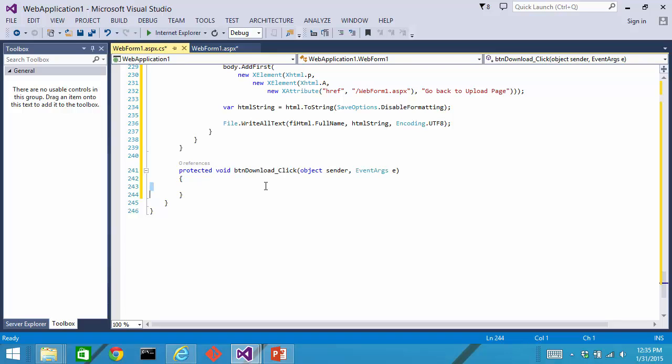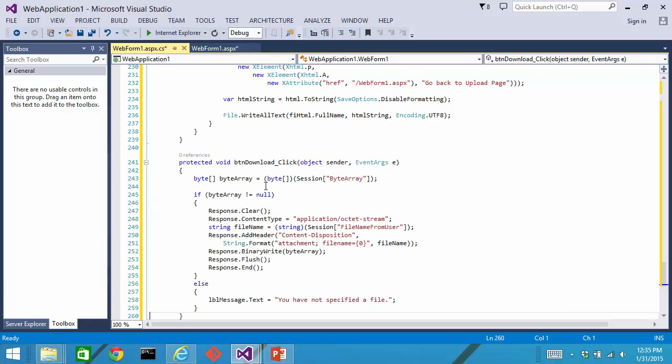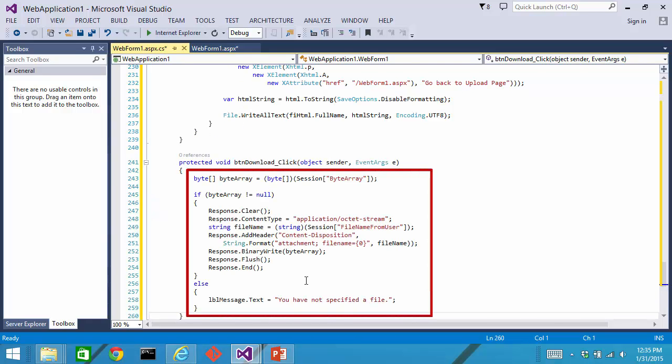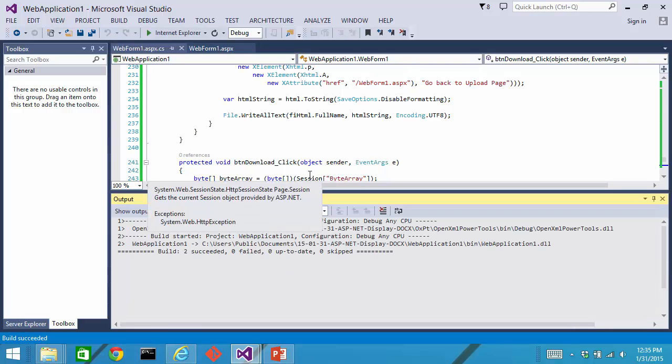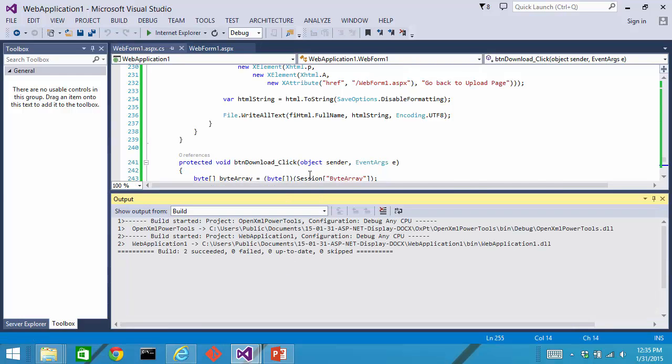Now I'll paste that code into this method. In a similar way, it double checks to make sure that the byte array is not equal to null, and then it uses this boilerplate code here to enable the end user to download that file. We're all done here. Let's first of all make sure that we can build this application, and it succeeded in building. Now let's run it.